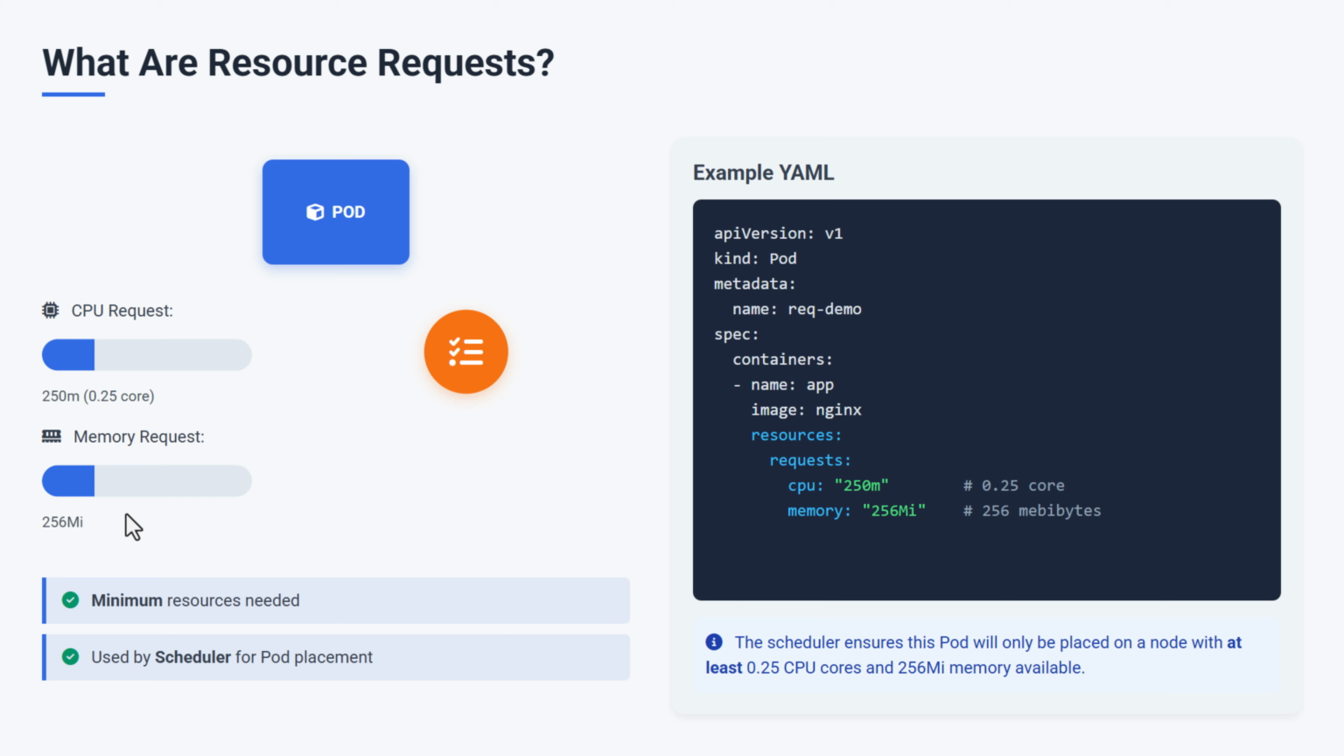So the scheduler will only place this pod on a node that has at least this much free CPU and memory available. On the right side, you can see a simple YAML. Inside the container section, we define our request. This tells Kubernetes, my pod needs at least this much to run. Please schedule me on a node that can support it. So in short, requests are the guaranteed minimum resources your pod needs, and Kubernetes uses these values to decide where the pod should run.